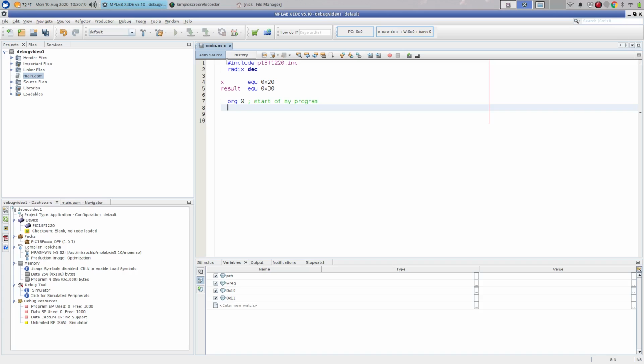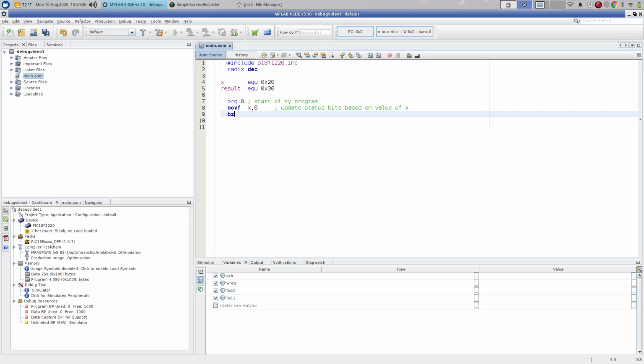Alright, and what did we decide to do? Let's put X into the W register. So movf X, 0. And I'm going to put some comments in here: update status bits based on value of X. And then we said if it's 0, let's go to this label, set result. So branch if zero, set result.